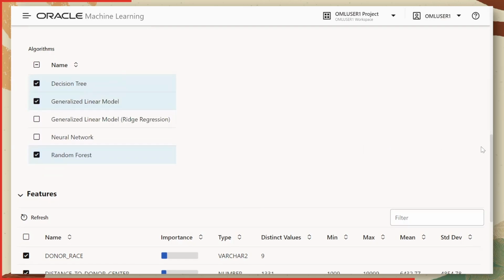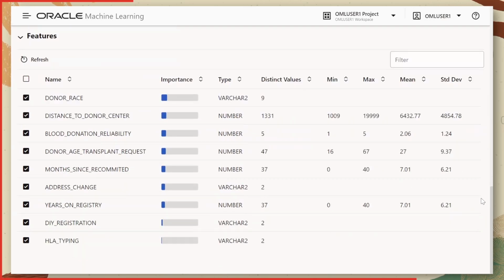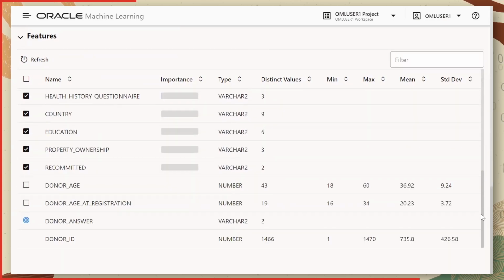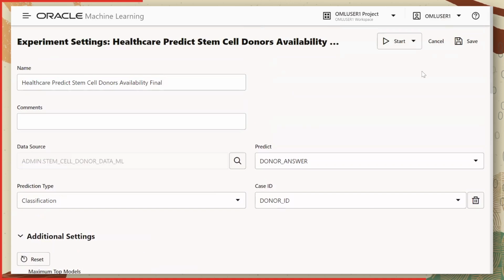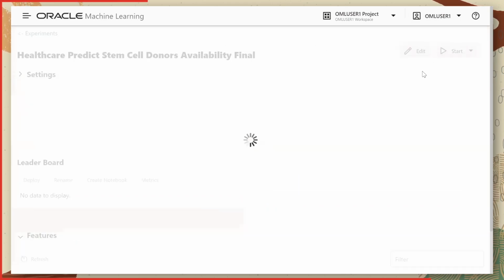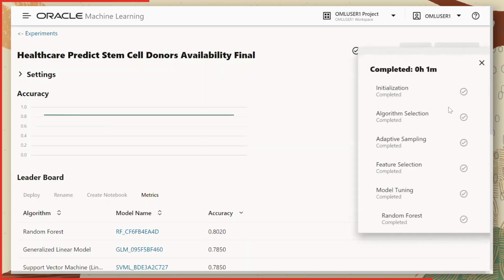I can also select the features to be used in my dataset. I removed from the feature list the donor age and donor age at registration because they are highly correlated and I want to get good results. So I have just removed them. Once this is done and I run the experiment, you will see the progress and all the actions that AutoML does for me.